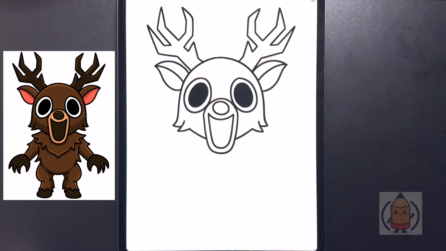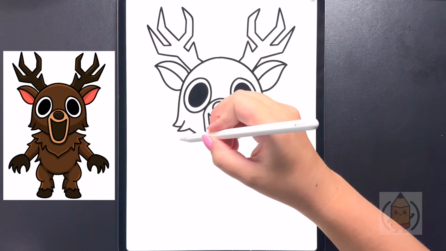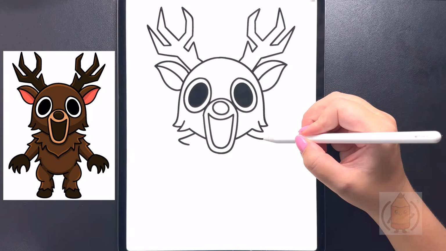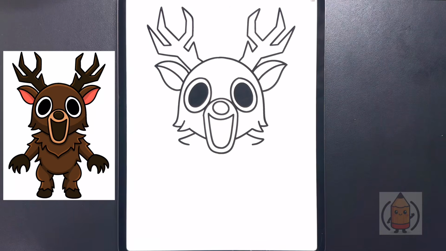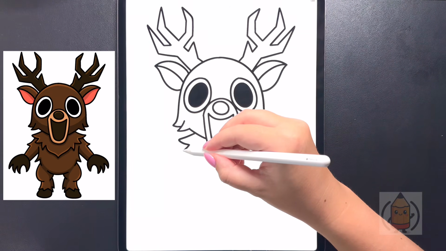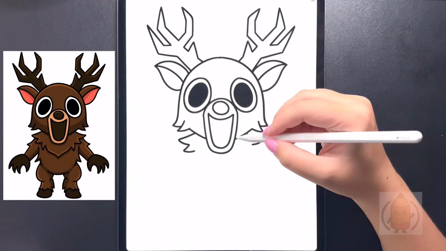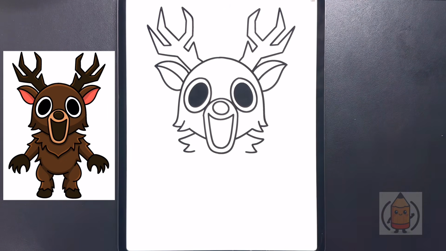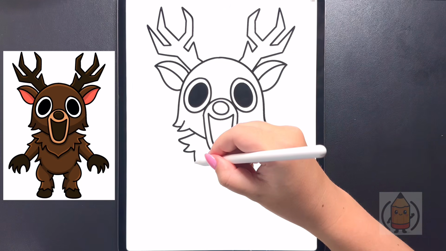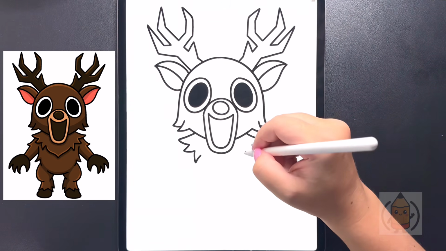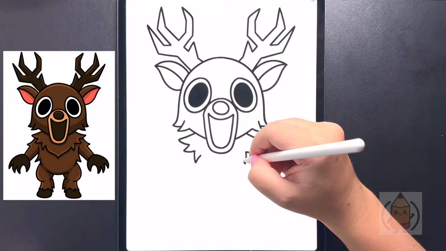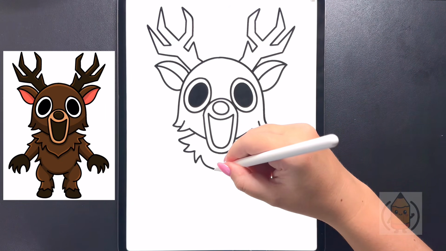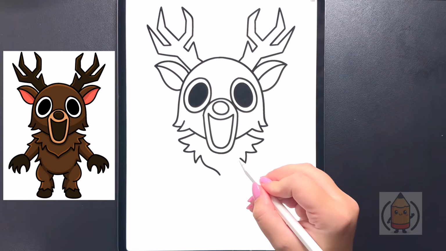Let's move down now and draw in the chest. So we're going to curve this line out and then in. Again, from that point, curving this out and back in. And then from here, we're going to curve this down and up. Now we're going to bring this line down, over, and in towards the center.